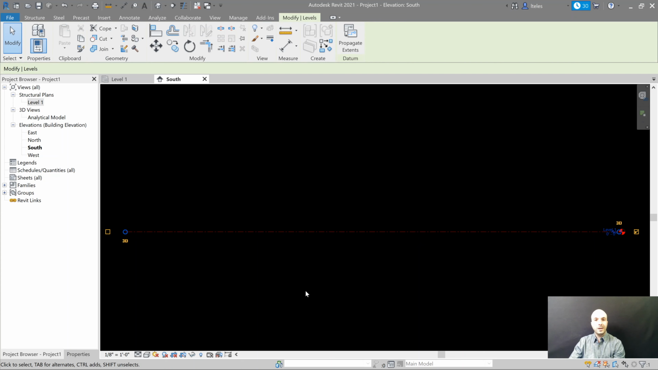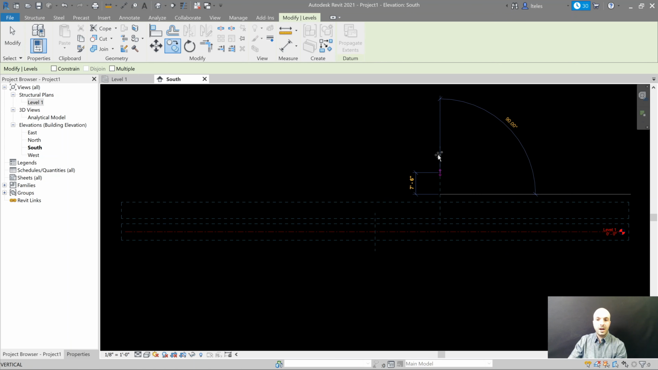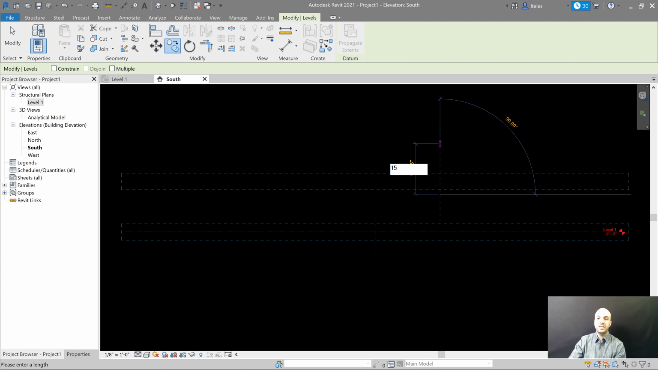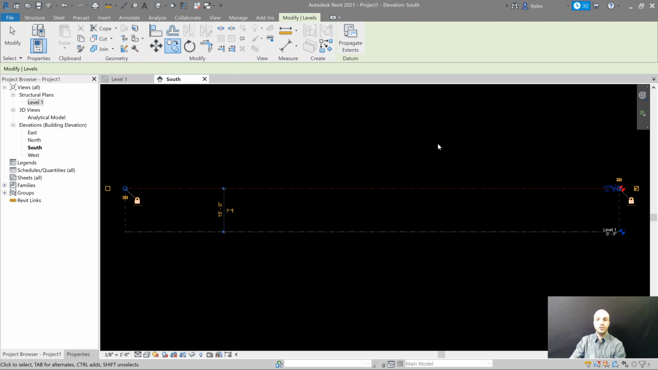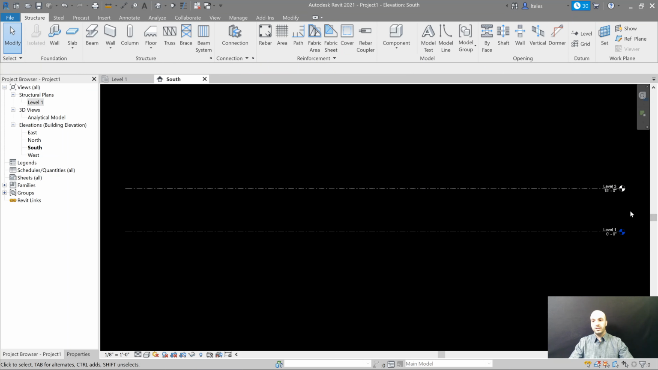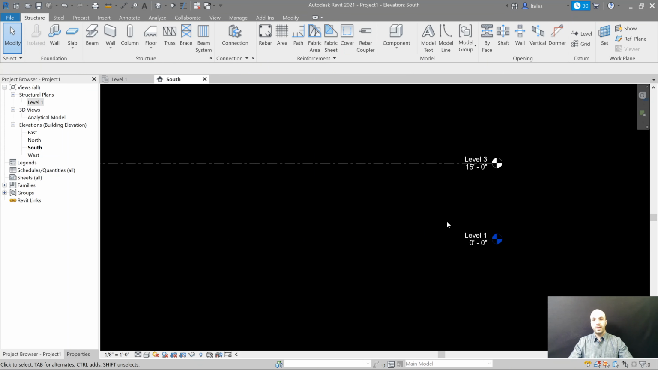Now I'm going to select my level at the bottom, and I'm going to say I want to copy this level, and you can click anywhere, and I want to copy it up 15 feet. You can just type in 15 or 15 apostrophe. Okay, so there is 15 feet up, and it went to Level 3.